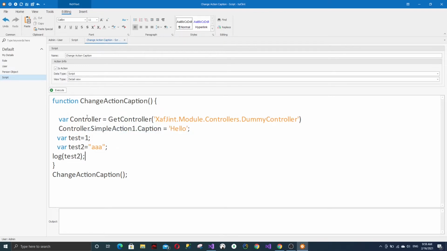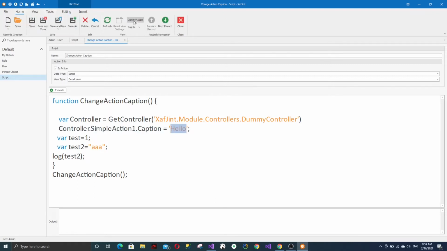Okay, so here we have a function. This function name is change caption. So we can get the controller. We're getting this controller, and then in the controller we get the simple action 1, and we change the caption to hello. So here we have that dummy action.